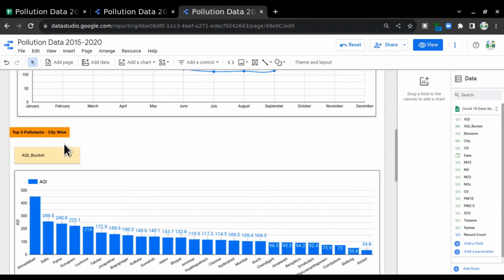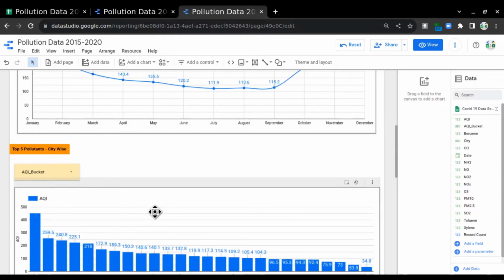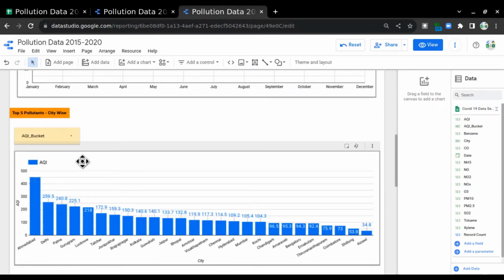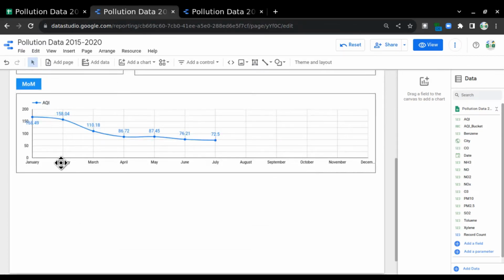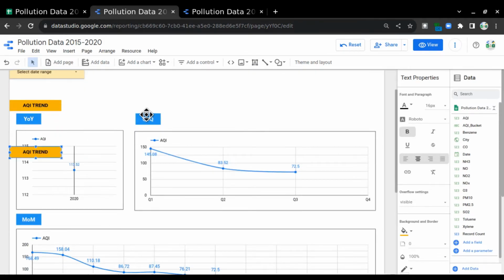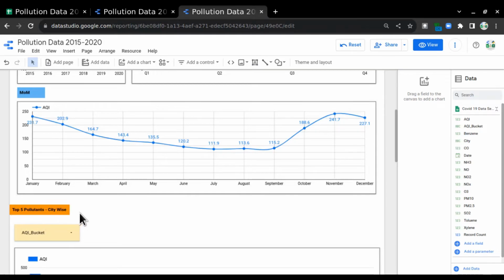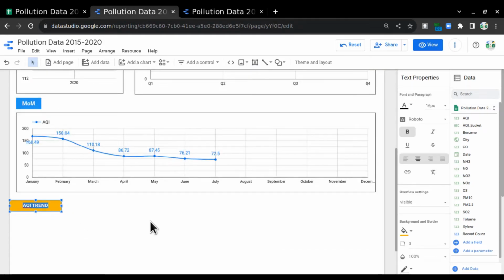Now the next part is I want to create an AQI bucket filter and then a bar graph which has city in the axis and the AQI. Okay, so I'll just go here. What I can do is I'll just copy this, Control C, Control V. I'll just drag it down with the help of the down arrow and I'll just write this. What is this? Top 5 pollutants city wise. So I'll just write top 5 city wise. I'll just adjust it.